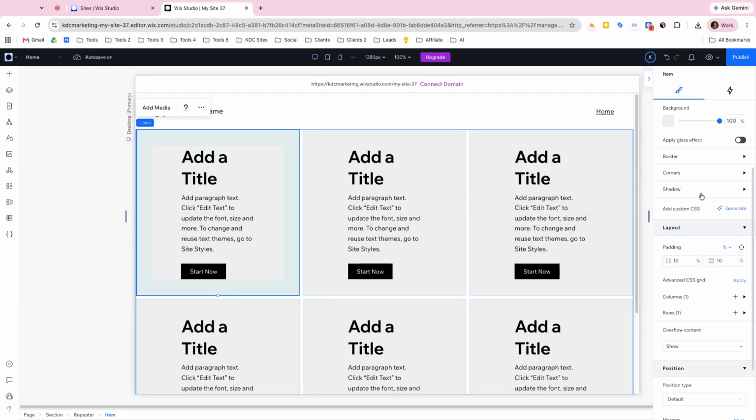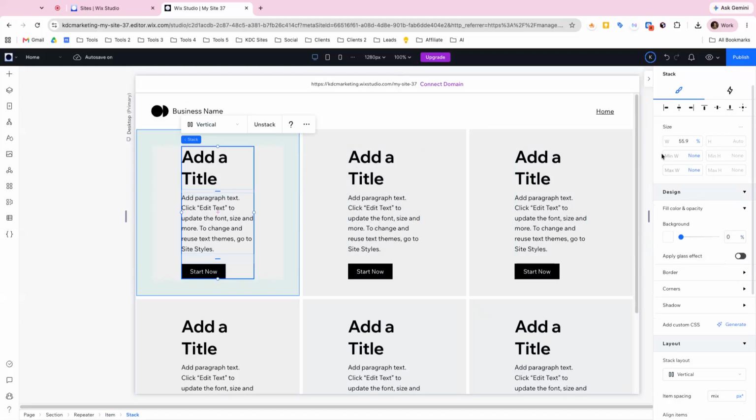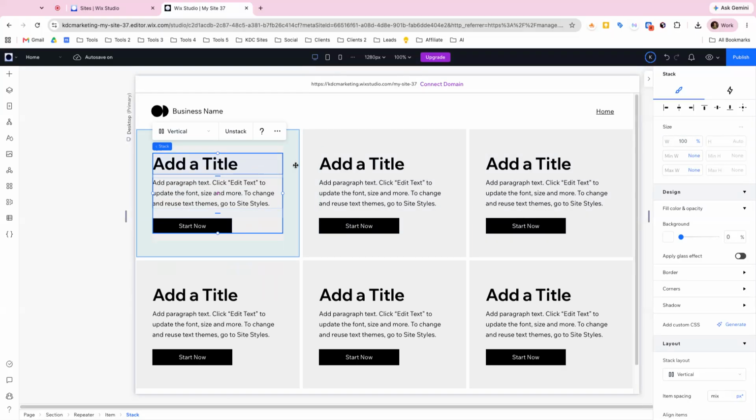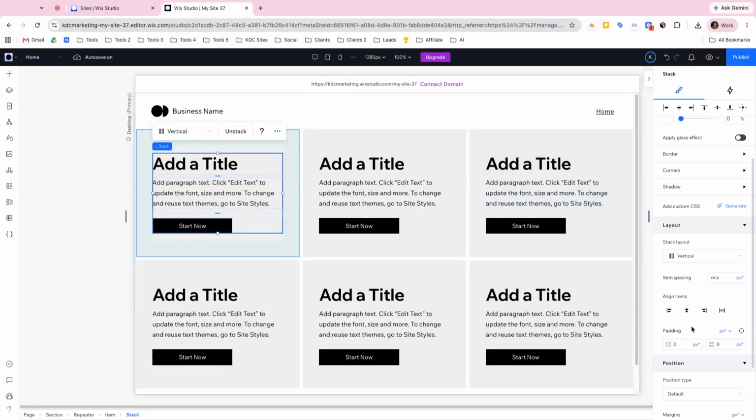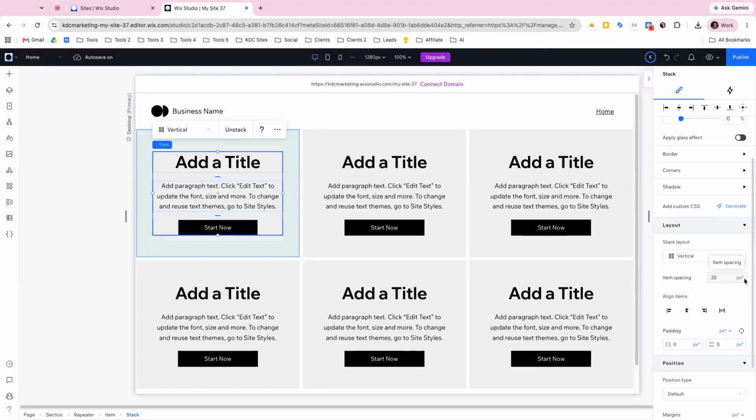I have some videos about advanced settings, but if you want to get the best possible layouts, you want to use advanced. Then you can do things like this and make sure that your repeater, or the stack inside of your repeater, is ready to go. So I'm going to line my items here, my item spacing. I'm going to say 20. So you can get these to be however you want.